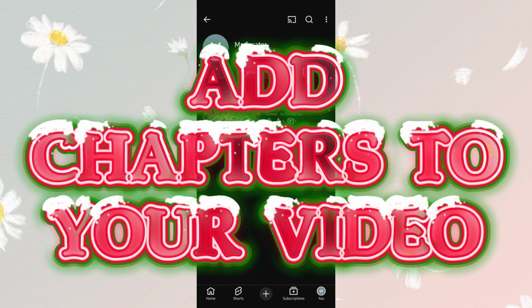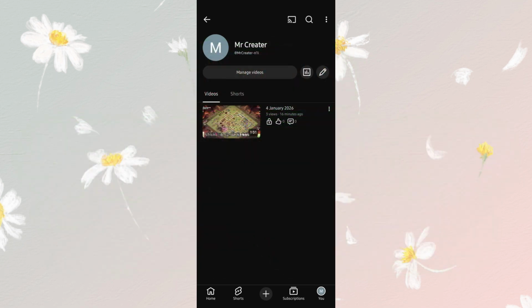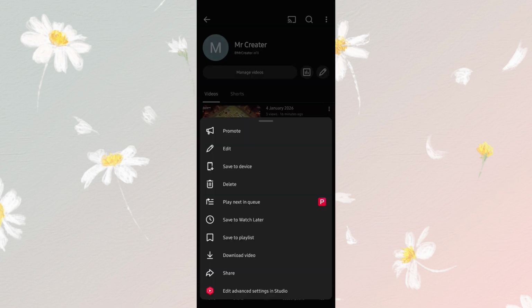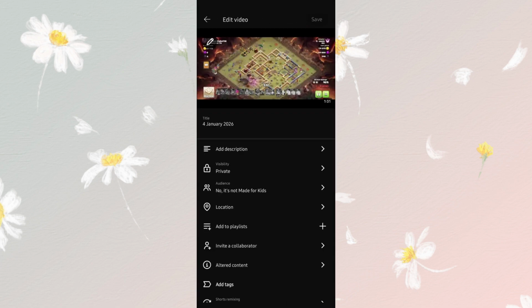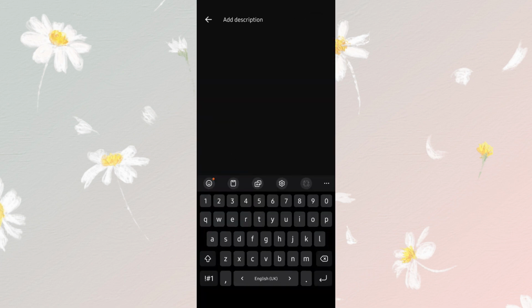How to add chapters to your video. Now in order to add chapters to your YouTube video, just simply select your video and go to this edit section, or you can do this while uploading the video itself. Now tap to add description.